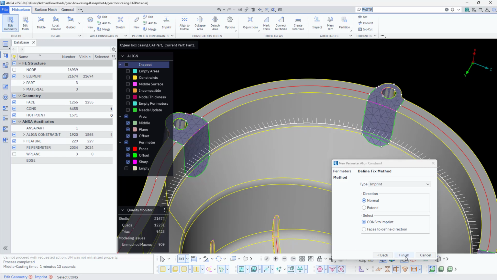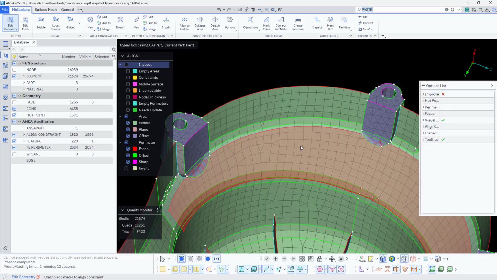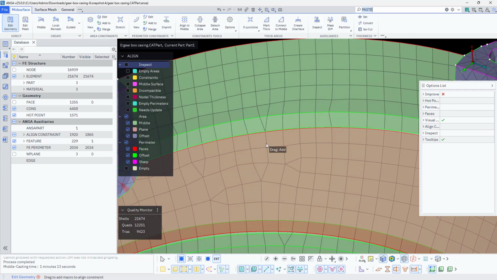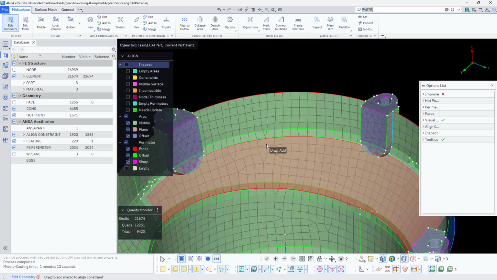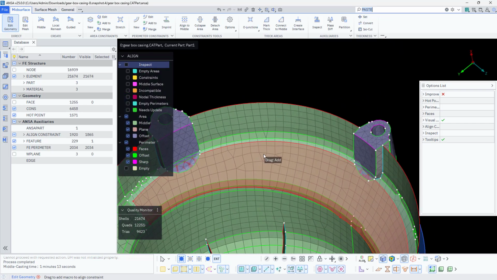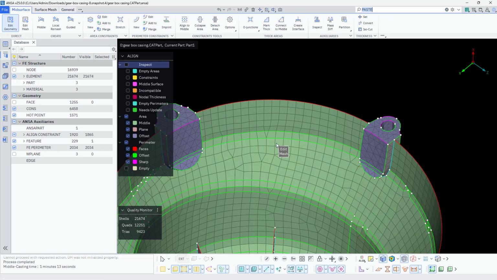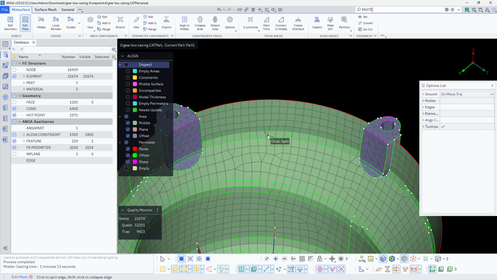Imprint this one. Okay. And now there are some trials inside. So what we can do is directly eliminate them and remove them. Let me show you the same. You can directly go ahead with the edit mesh. Here you can switch automatically by using the keyboard shortcut Q. Now it is in the element editing mode.